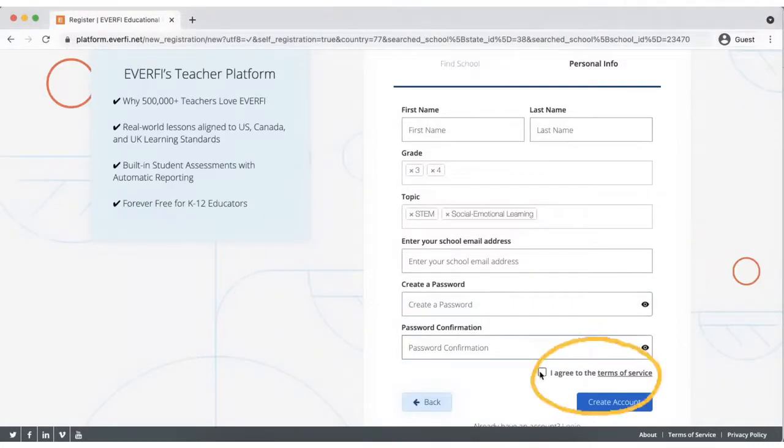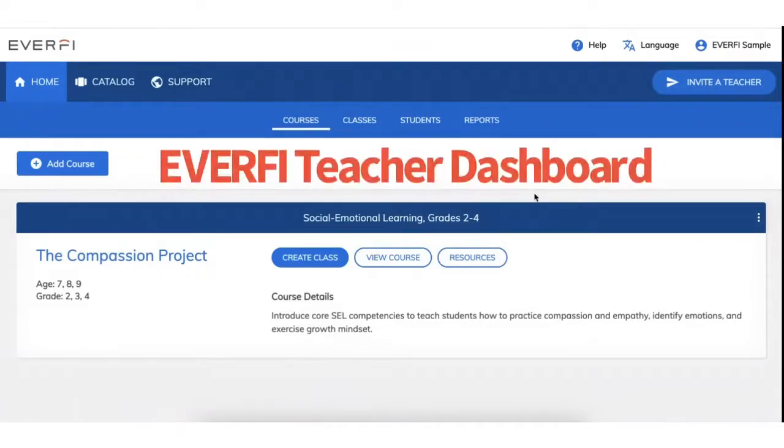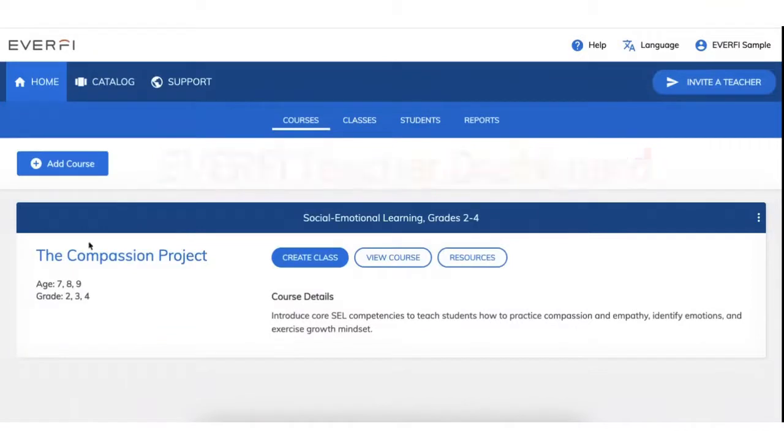And make sure, this is really important, that you agree to the terms of service and click the blue button, Create Account. Now you'll see you're in what we call your teacher dashboard. Upon entering, you'll immediately see that you have a course on your dashboard. We select the courses that we think will best fit the grade level that you entered on that form and also the topics that you were looking for.